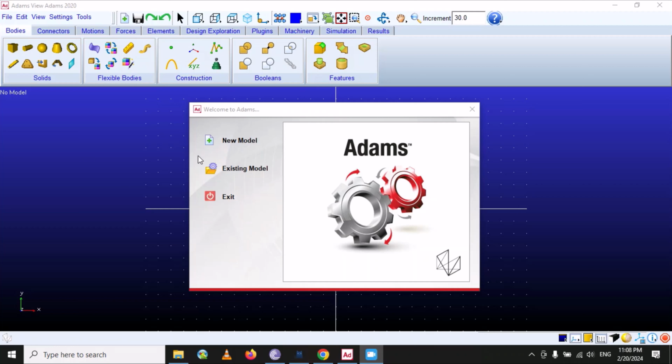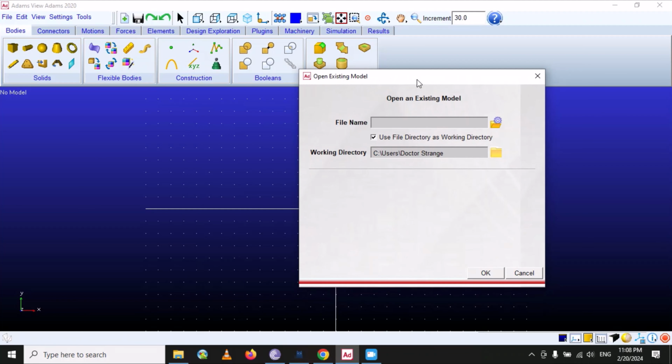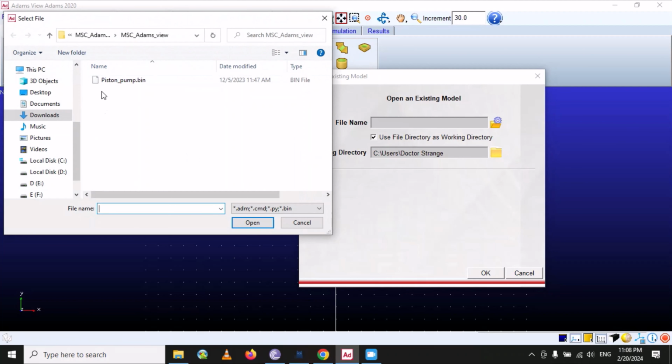So here you can see that first you need to open MSC Adams View, and here you can find the option of existing model. So we just need to select here, then this open existing model window will pop up. In the first option you can see here is the icon, so we just need to click on it, and then here we have to specify the folder where we have our modeling database, and we can just select this one and select open, and in this way we can open our model.